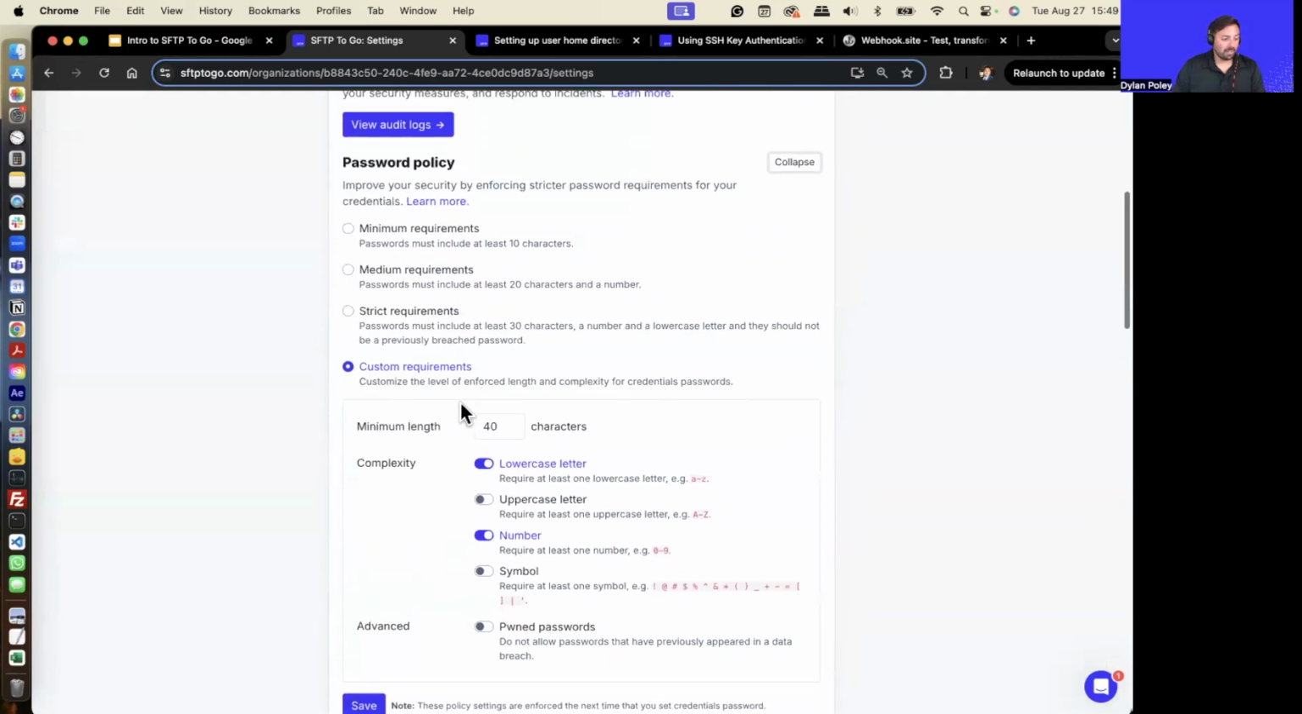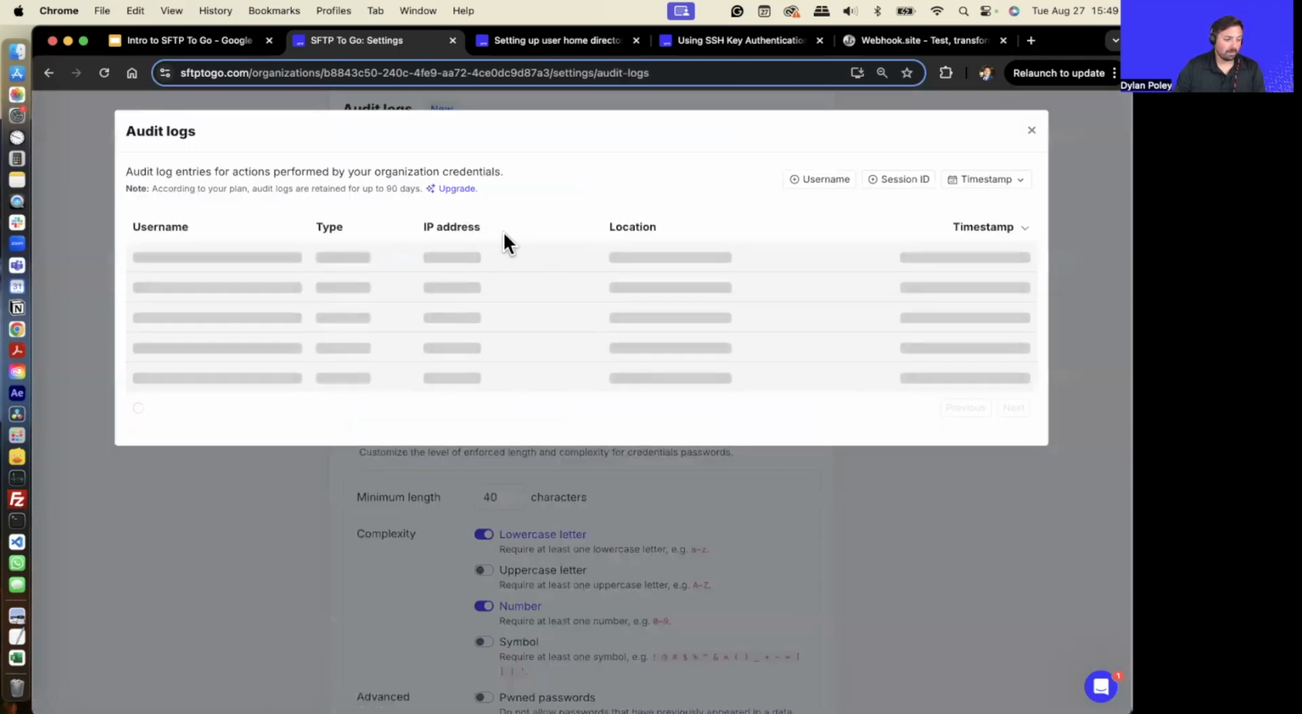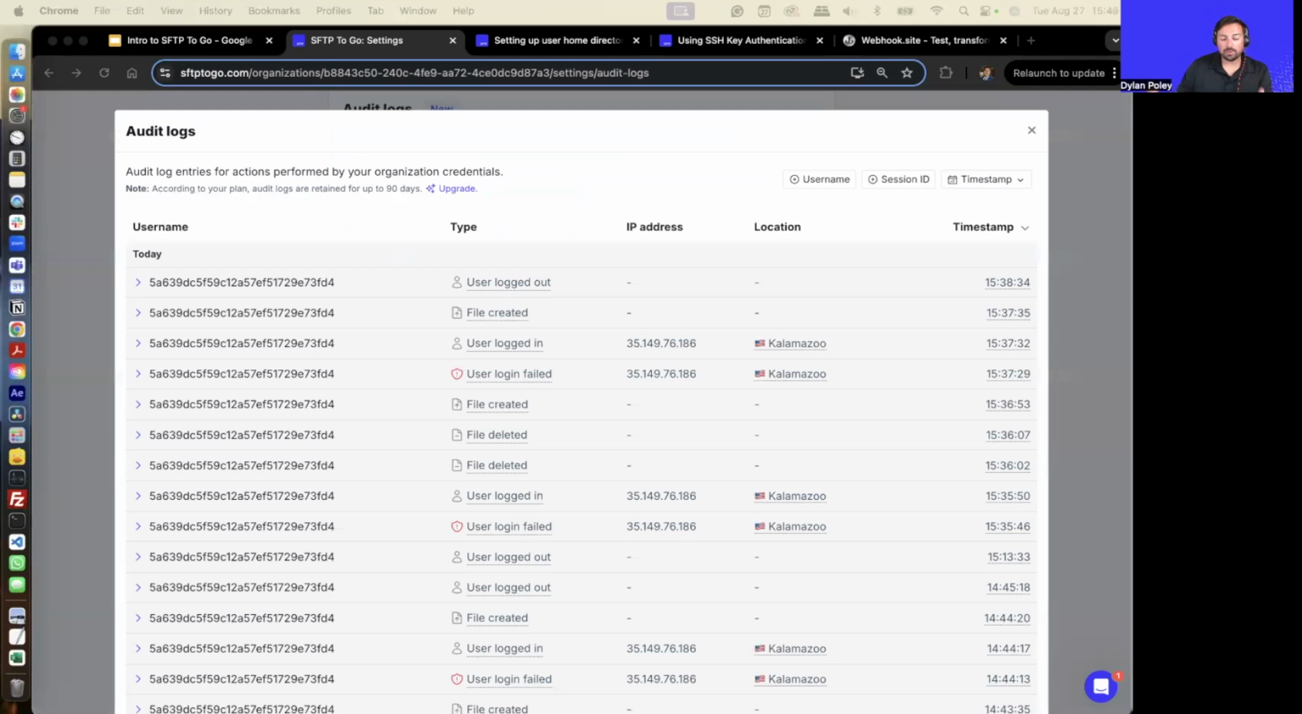Now, while I'm here, I want to cover audit logs. Audit logs are a crucial security feature we offer, and basically they record every activity in your storage. So whenever a user logs in, uploads, downloads, deletes a file, logs out, or even fails to perform any of these actions, an event is captured in the audit log detailing who did what and when.